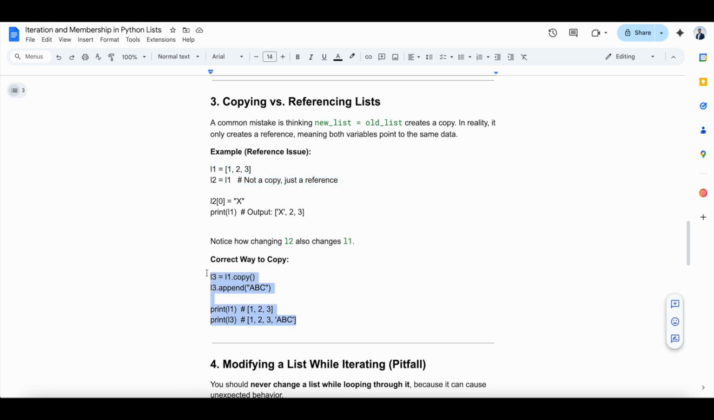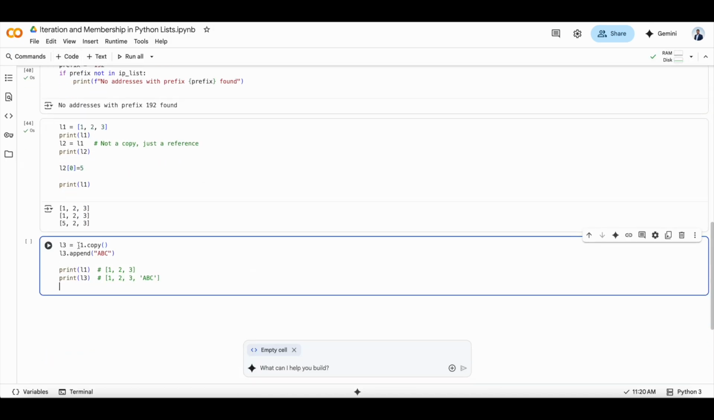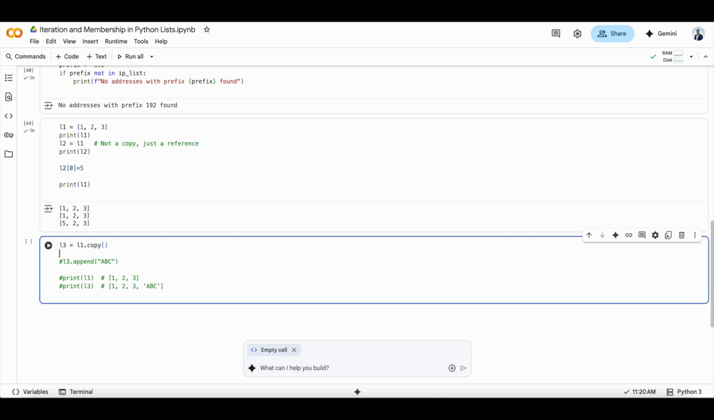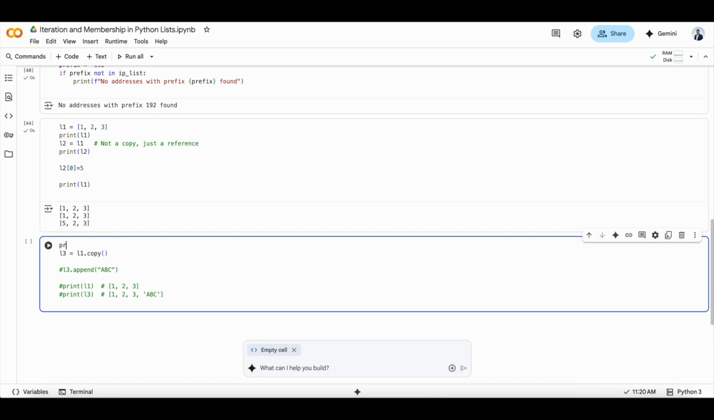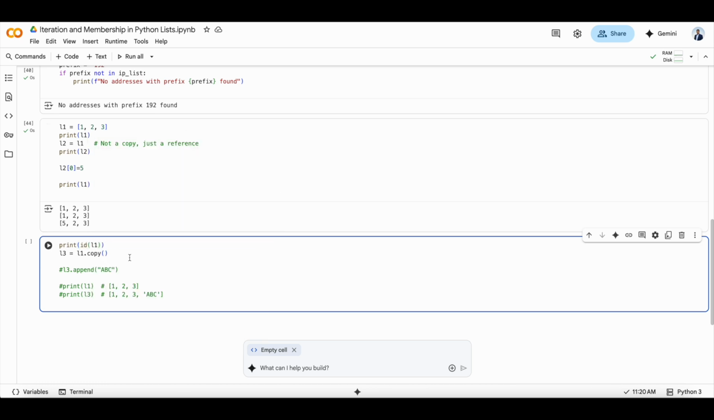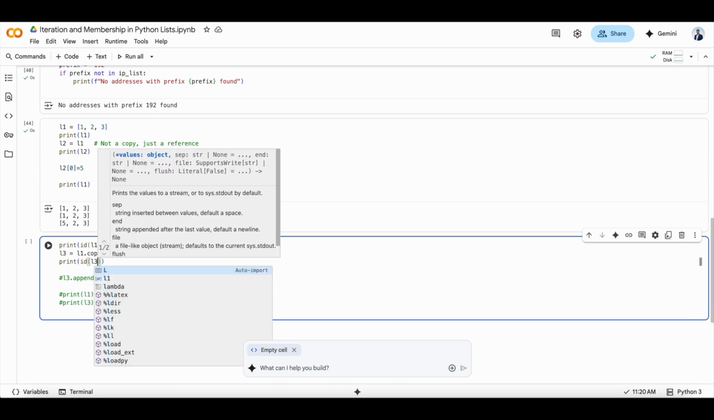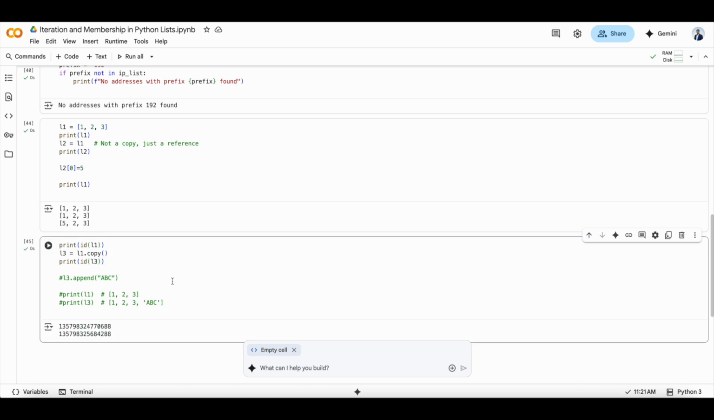Let's understand how it will look. L3 is equal to L1 dot copy. This is the right way to do it. Before appending to L3, I will print the ID of L1, so I am printing the address of L1. Then I will print the address of L3 after creating it. Now you can see both are different addresses, 288 and 688. So a new copy, L3, is created.